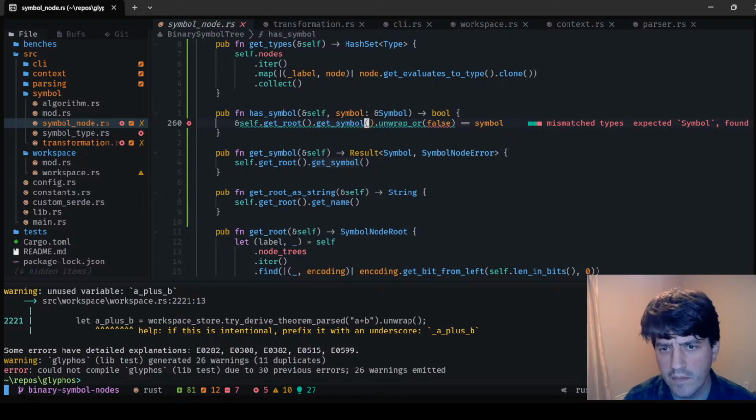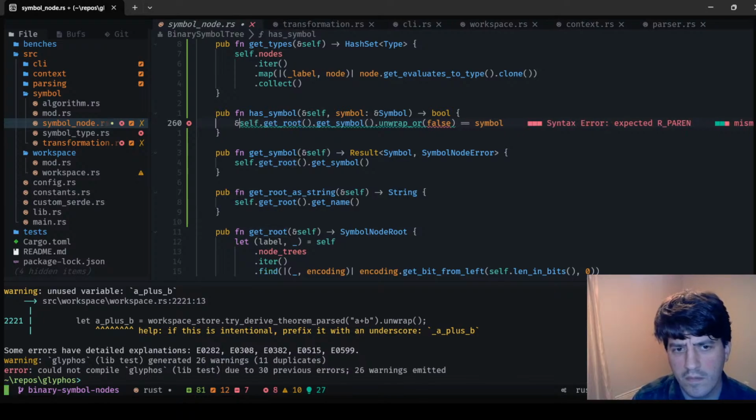Get root, get symbol. Why does it expect symbol? Oh. Fair. Okay, I get it.